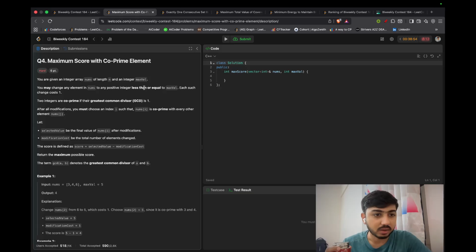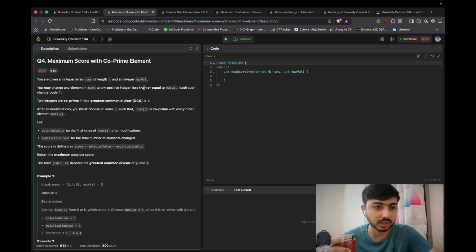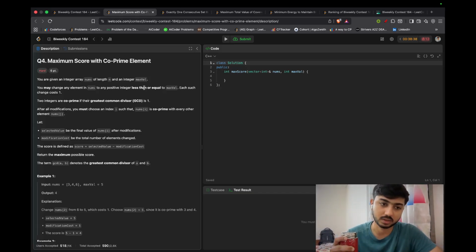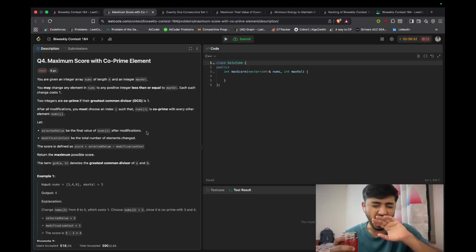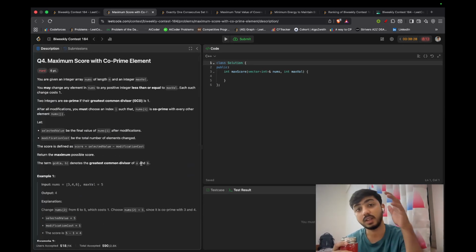Two integers are co-prime if their GCD is one. After all modifications, you must choose an integer i such that nums of i is co-prime with every other element. So, okay. Okay. The thing is, this is not.